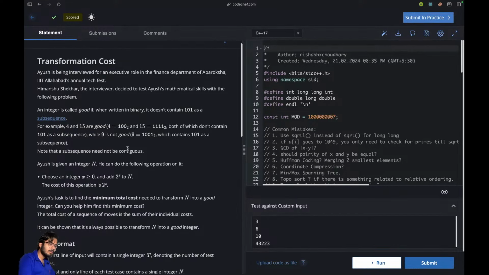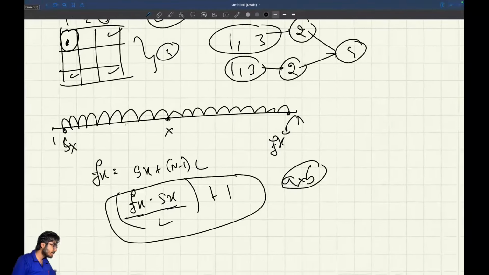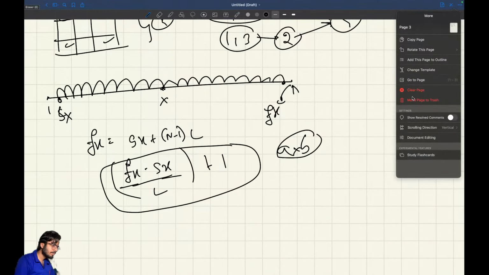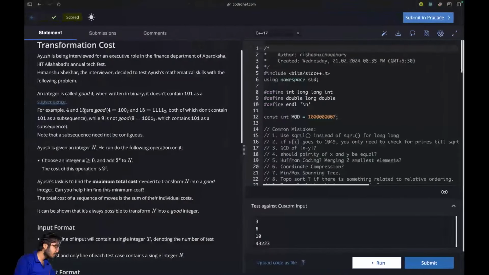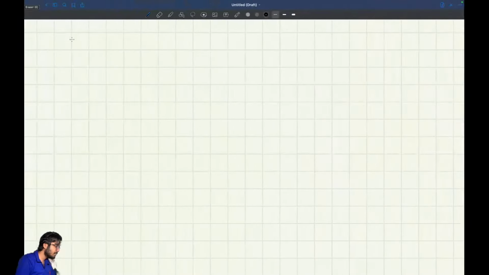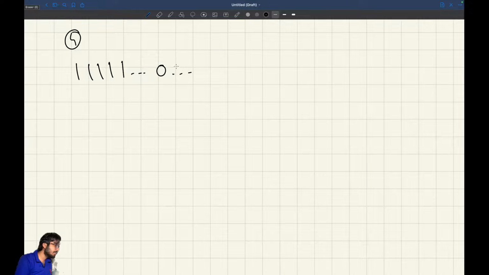Okay, so for this problem, let's say you are given some numbers. What we have is the transformation cost, right? So if we have 4, and let's say for 4, a good number will have ones at the start, right? Some number of ones, and then it will have all zeros. So this is what the number will look like when it is good.